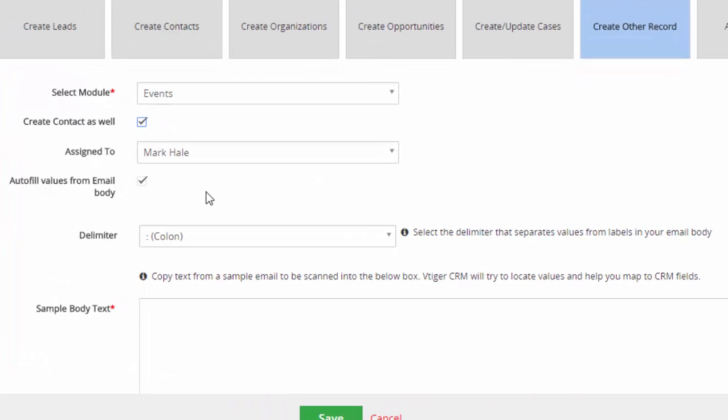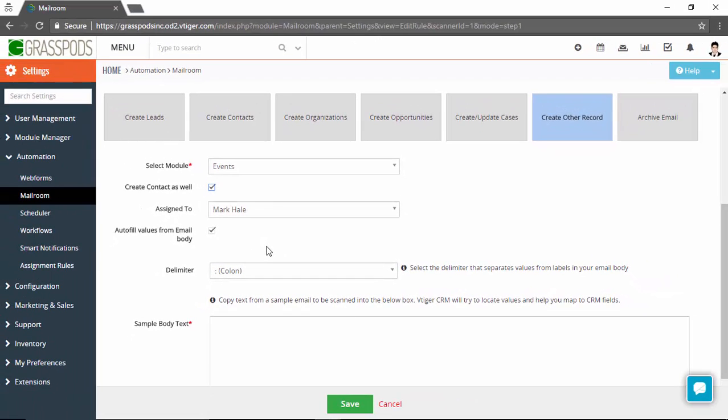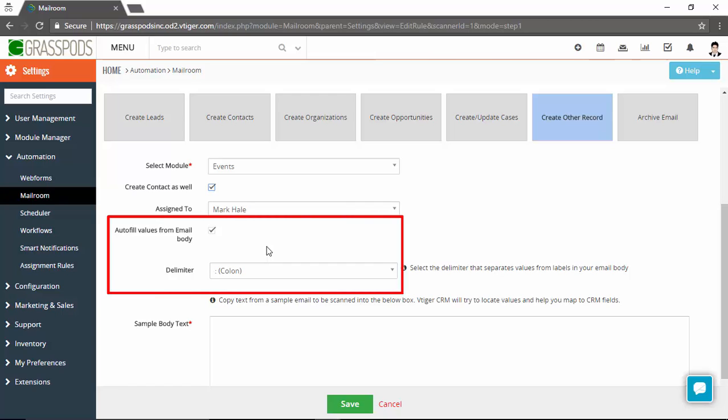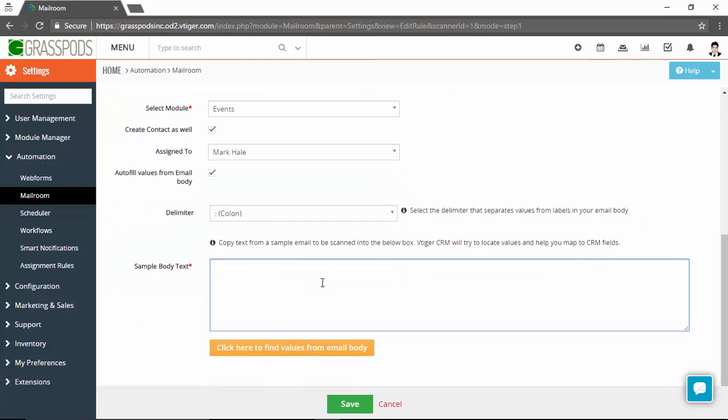Enabling the autofill values from email body maps the fields of your email content to the specified CRM records. For example, I enable autofill values from the email's body and choose a delimiter to separate values from labels in the email body. Next, I enter the value as phone, colon, mobile phone in the sample body text, which is used to copy the text from a sample email that needs to be scanned.